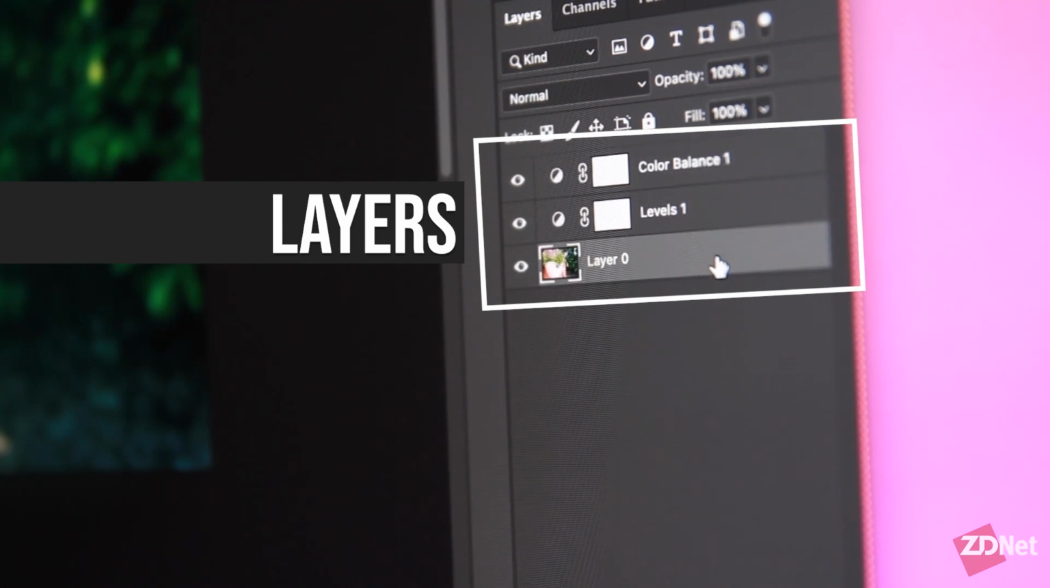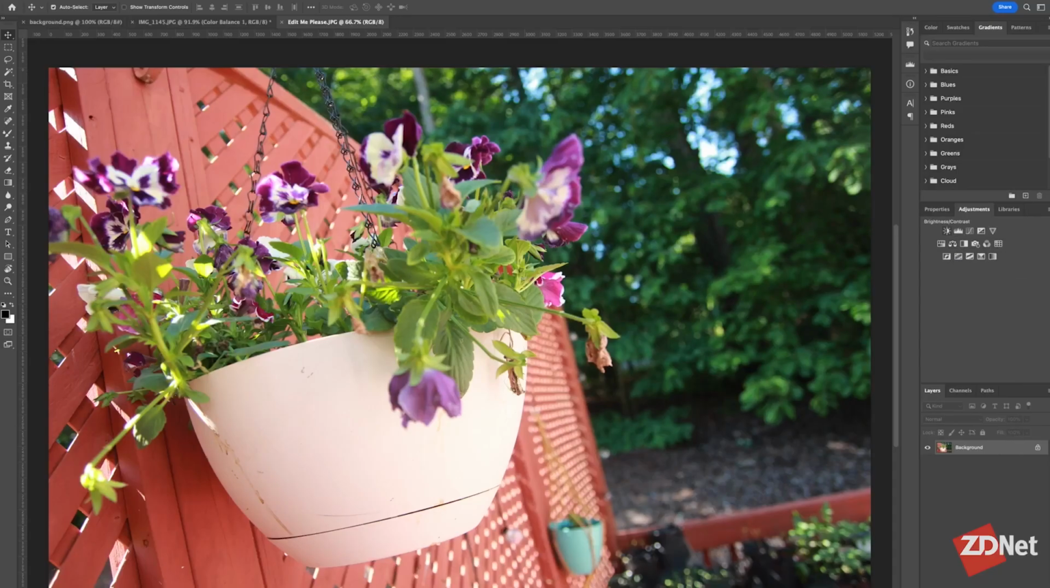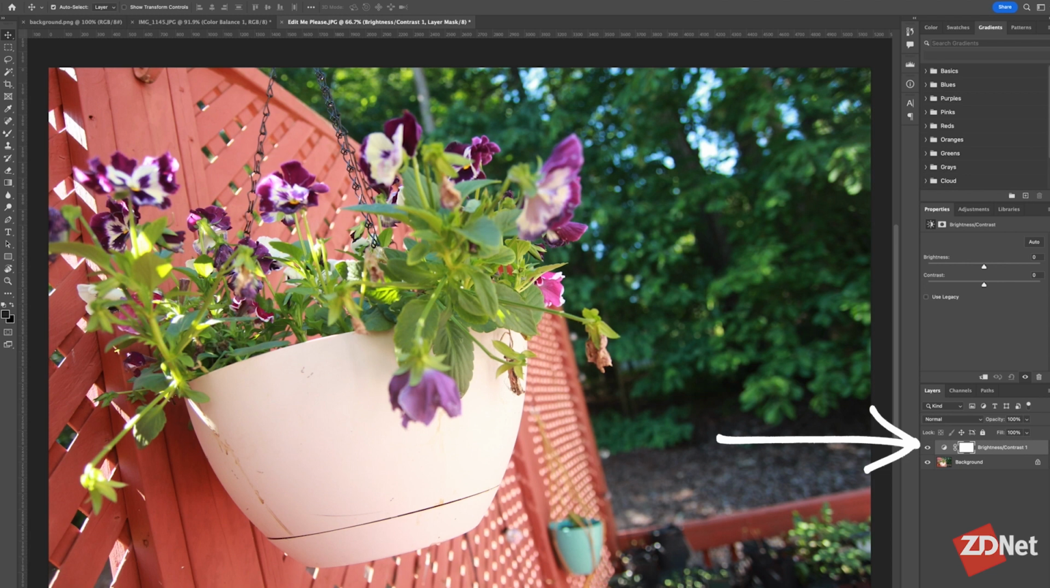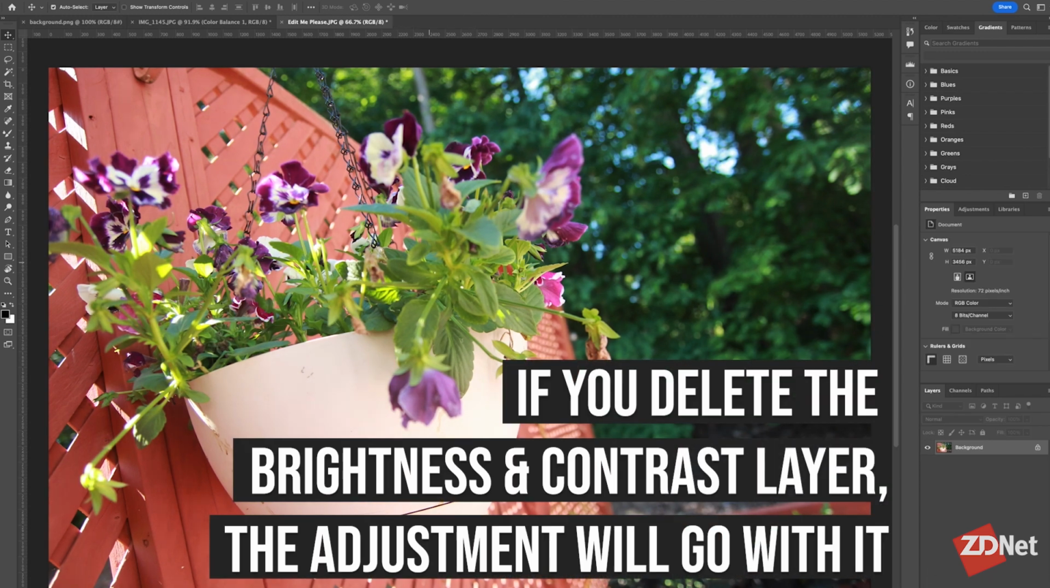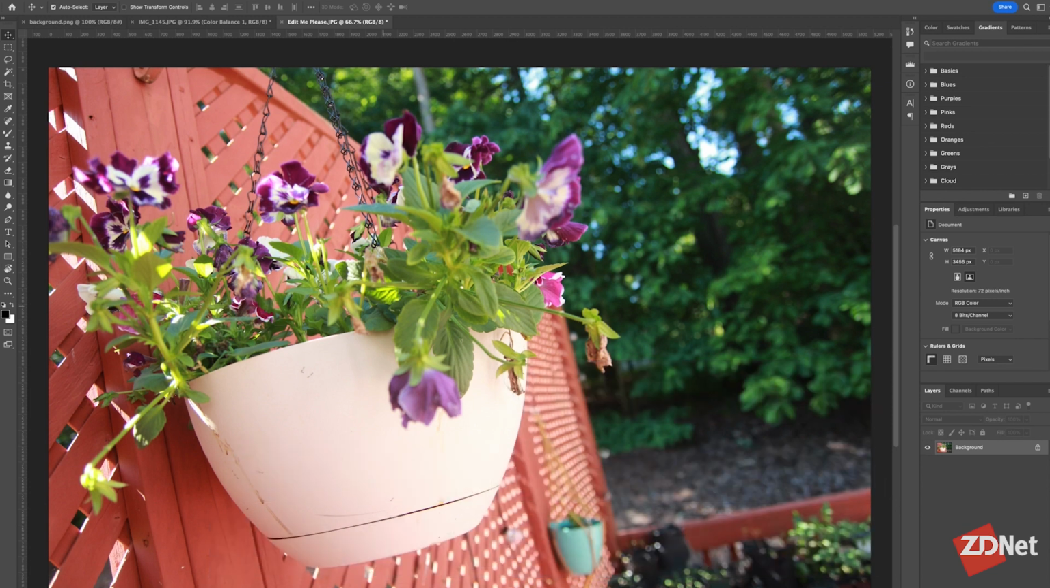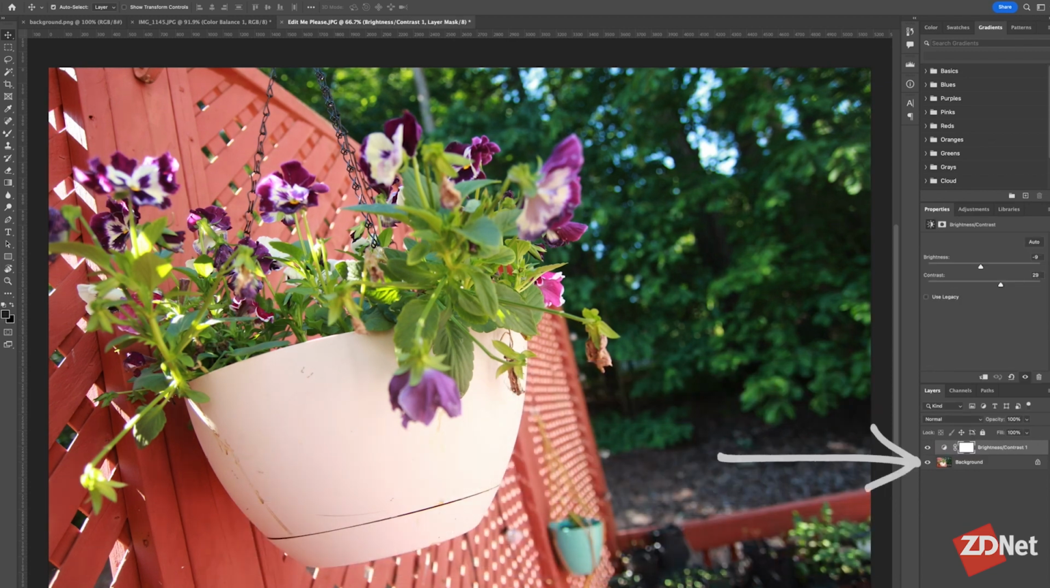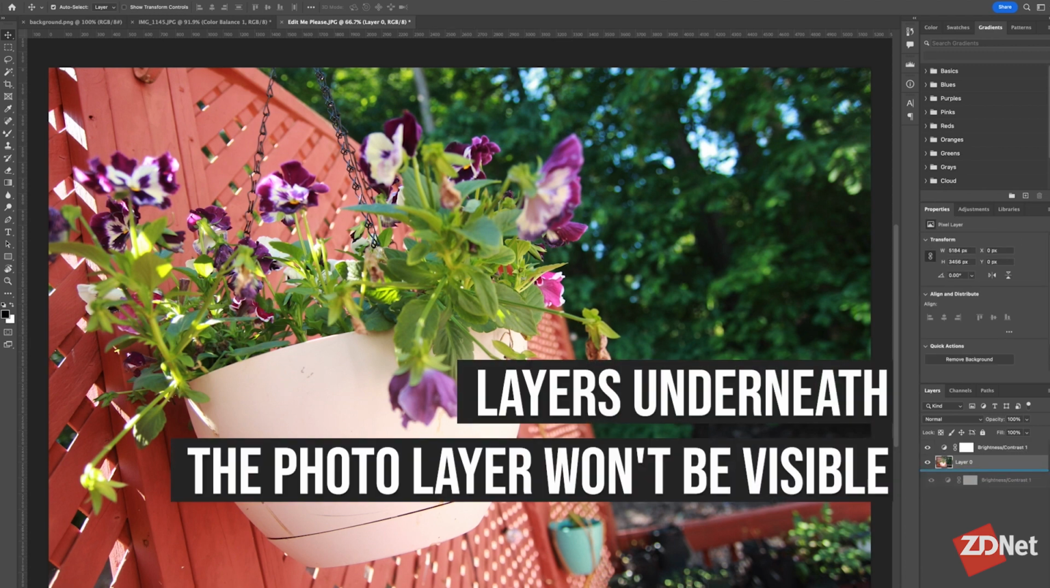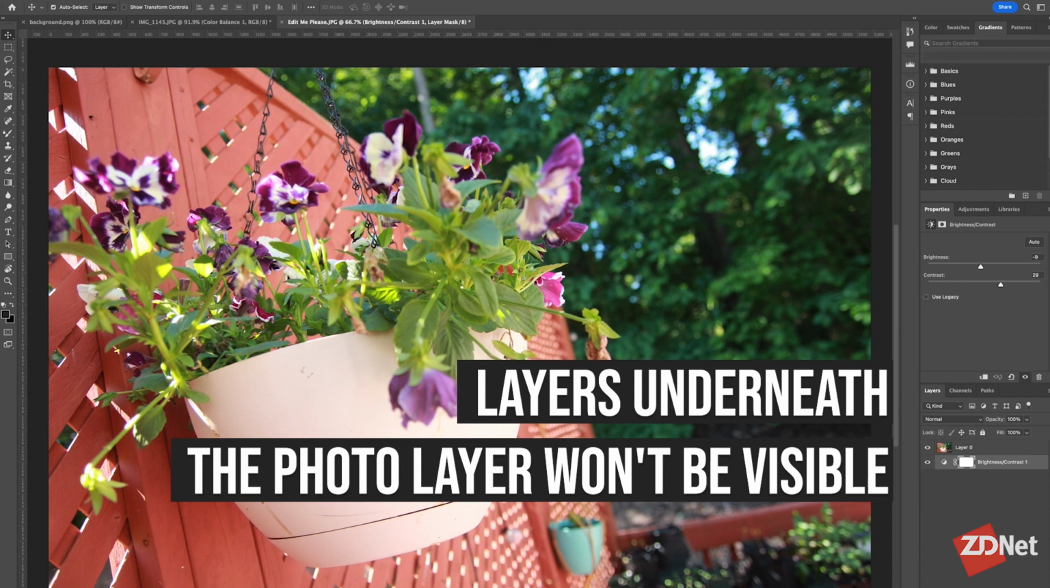This means that when you make an adjustment like brightness and contrast, you're actually adding an adjustment layer on top of your picture, so that if you were to delete that layer, the brightness and contrast change that you made to the picture will go with it. It's good to keep in mind the order of the layers as well. If we have this image layer and the brightness and contrast one, we want the image one to always be the first layer from down up. If the brightness and contrast layer is underneath it, it won't be visible.